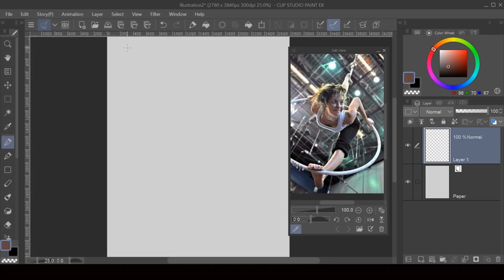By the way, I'm using Clip Studio Paint, but don't click off because Photoshop also shares the same function that I'm going to use.